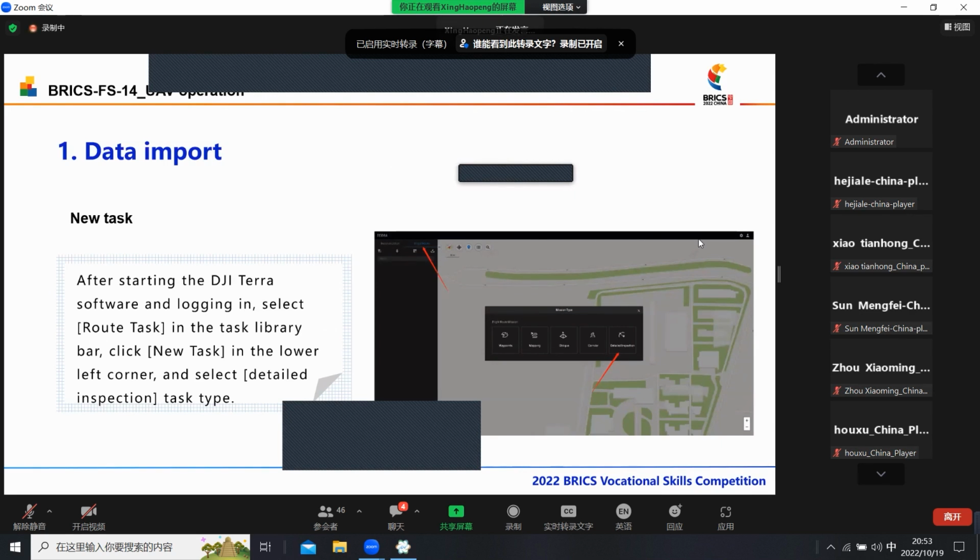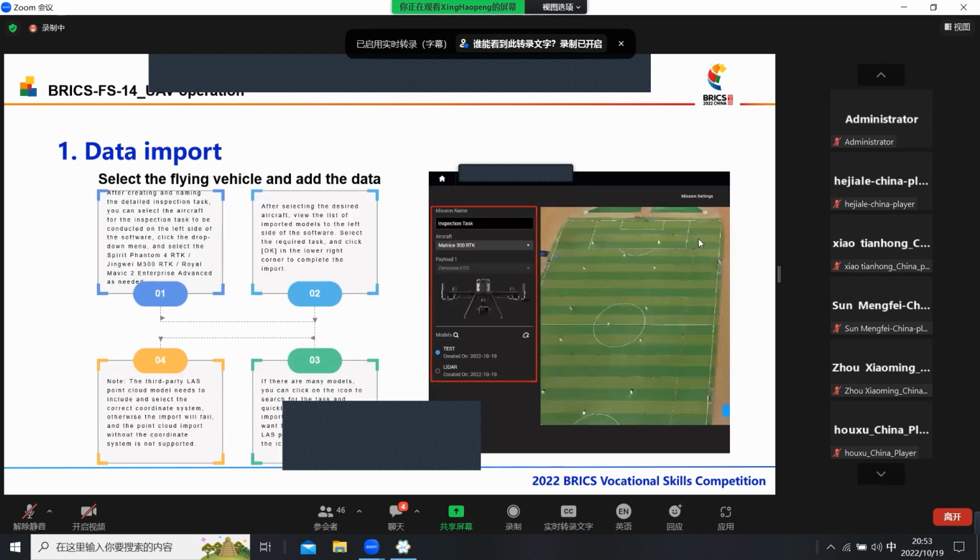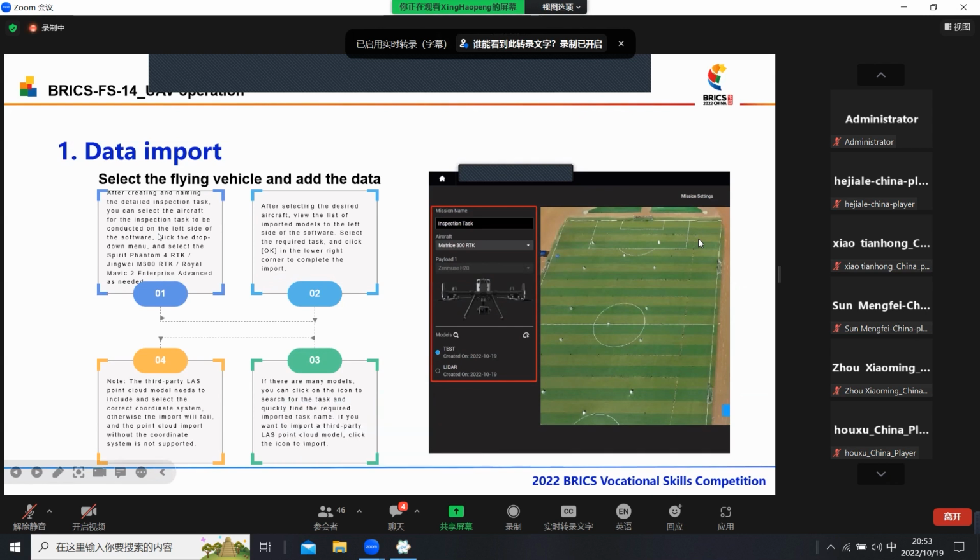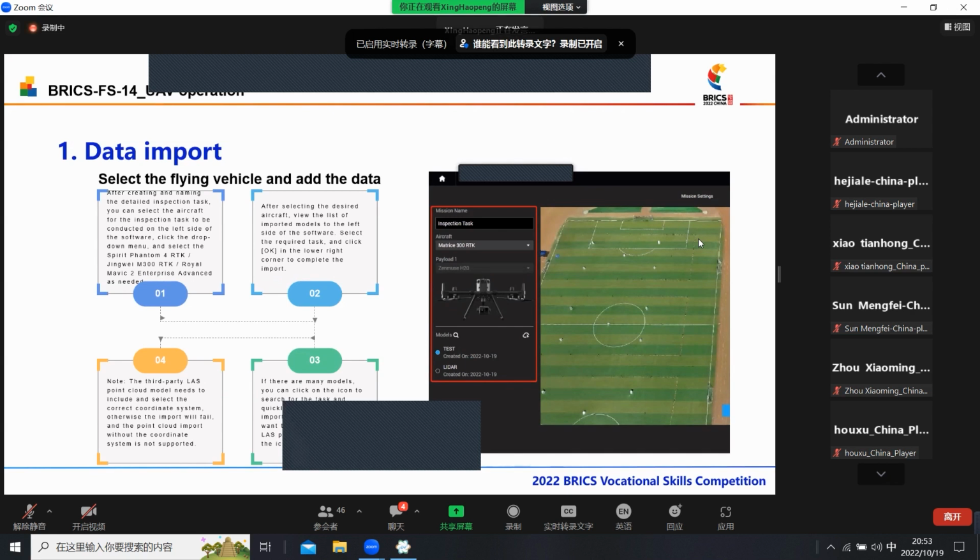As for the data import for automated inspection, firstly, after starting the Dajiang Terra software and logging in, select route task, and in the task library bar, click New Task in the lower left corner and select Detailed Inspection Type. After creating and naming the detailed inspection task, select the aircraft from the drop-down menu and add the data. After confirming, click next.